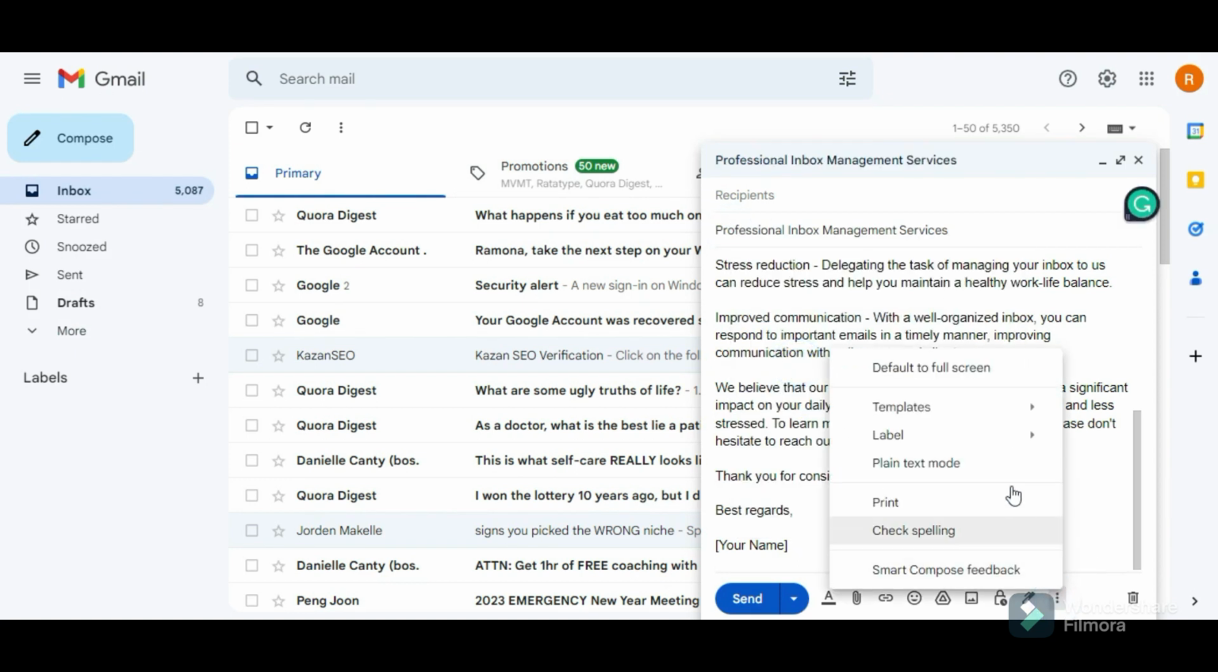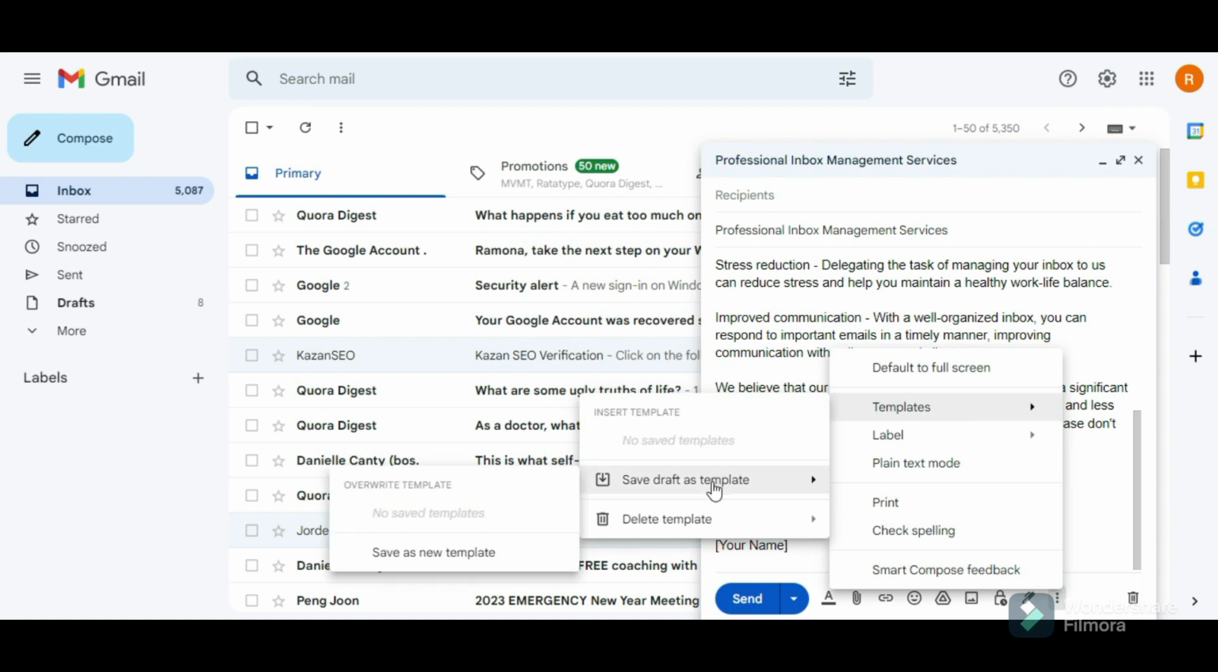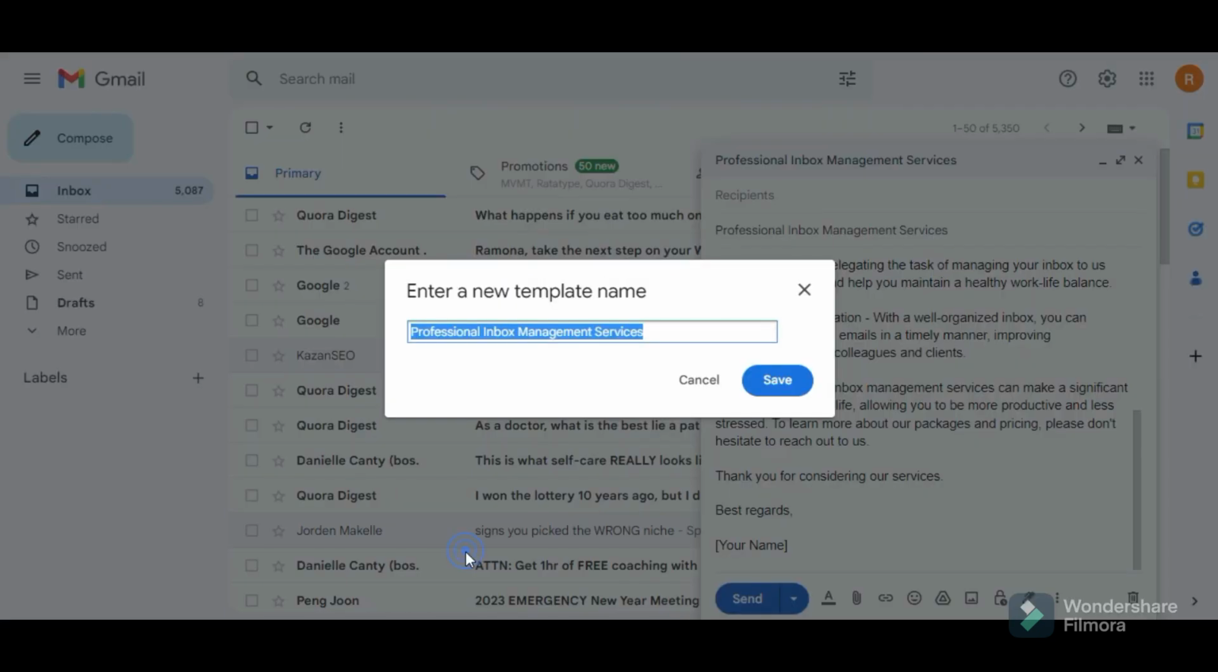Click More, then Templates. Choose an option. In this case we are creating a new template. Click Save Draft as Template. You'll get the option to name the template. Then save it as a new template.